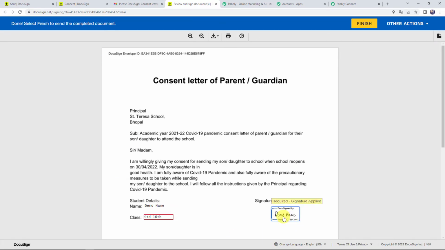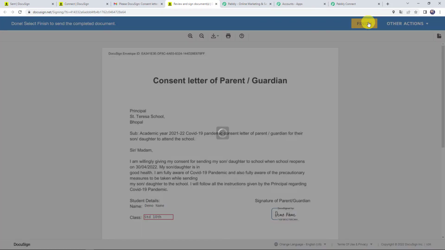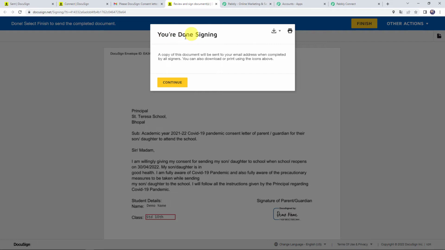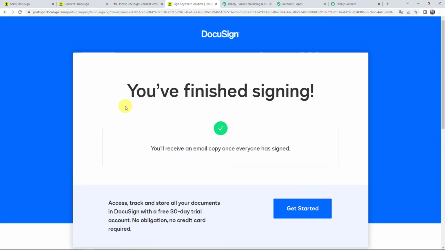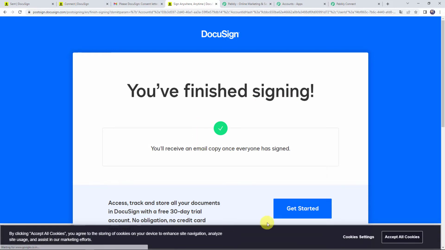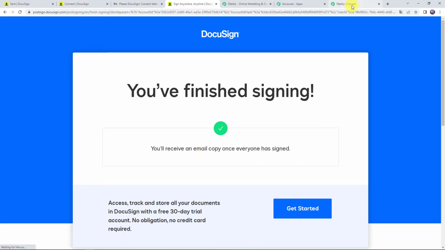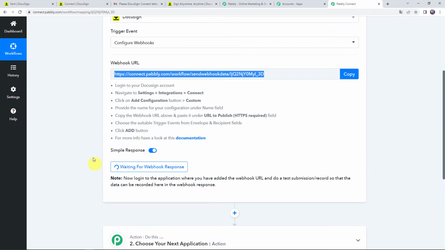Okay, and here we can see that the document is signed. And now let's click on finish. It is getting processed. You are done signing. Okay, now let's click on continue. Okay, you have finished signing. So the document is signed. Okay, now let's move back to Pabbly Connect. And within some seconds, the trigger response will be captured over here.